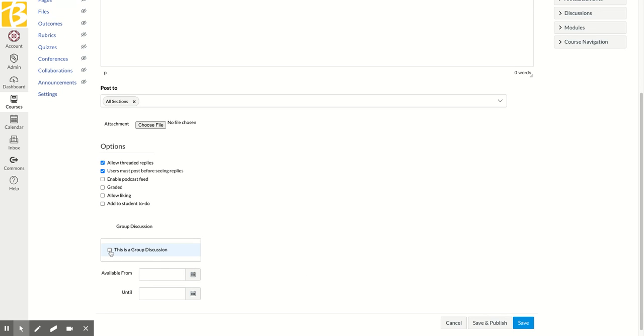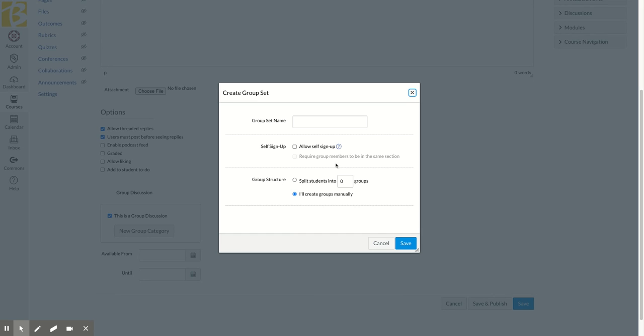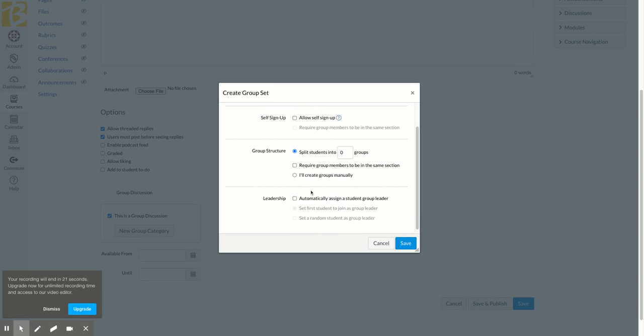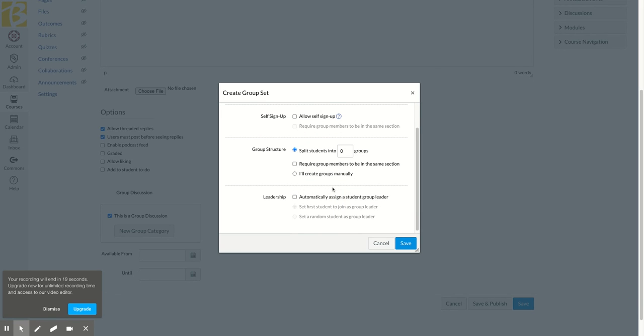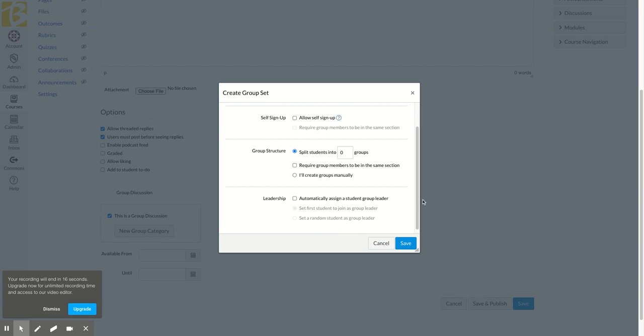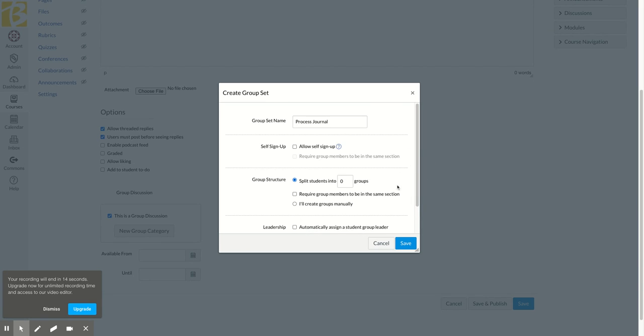And lastly, you can make it a group discussion. So you can say this is a certain type of discussion, and you can split the groups into a bunch of different groups, or you can create groups manually. A great way to do process journals even is to create 9,000 groups, for example, and then that will put one person per group, and they have their own discussion to answer process journal questions.